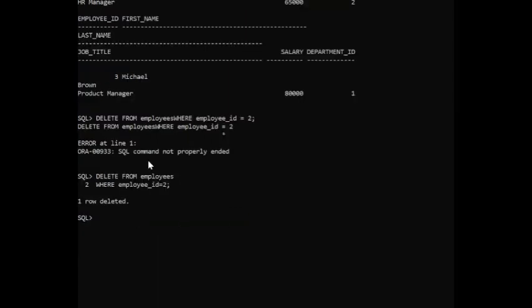Okay, so if you want to delete an employee from the employees table, the command would be delete from employees where employee ID is equal to 2. So if now we want to delete the employee with ID 1, it would be delete from employees where employee ID is equal to 1. One row deleted.